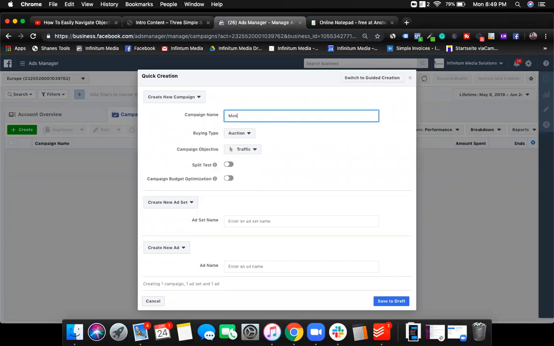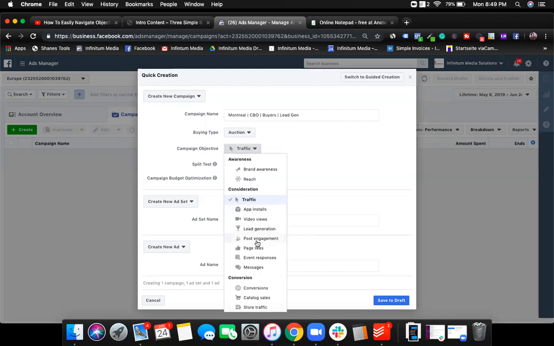So let's say we are running Montreal. Okay. And then it's CBO, it's your naming convention. You have to come up with whatever you feel fine. This is the main thing. So what I write is, what is the city? Okay, then what's the optimization? What are we running for? Buyers and lead gen. Okay, so I see the campaign, I know where it's running. What is the campaign? What are we striving for? And what is the objective? Buying type, auction, and the campaign objective is lead gen.